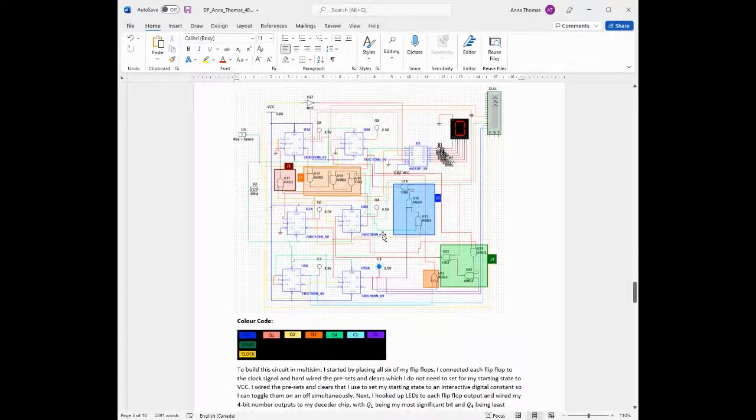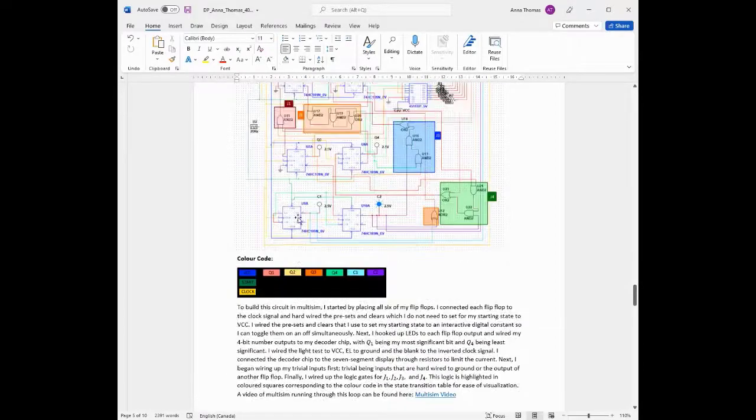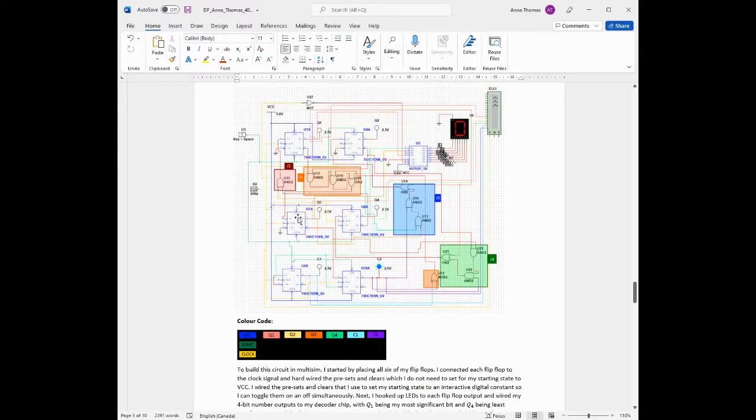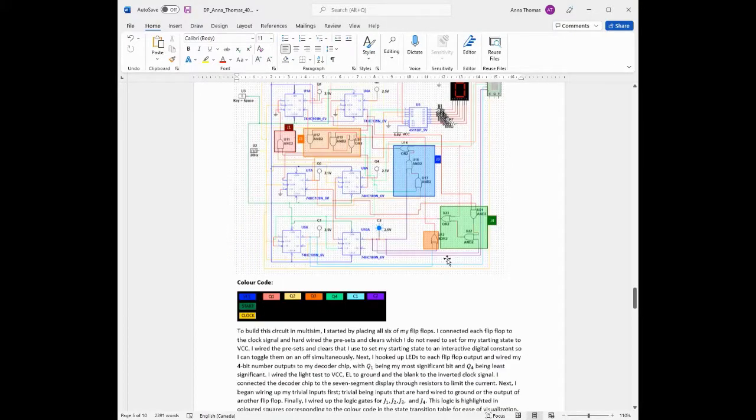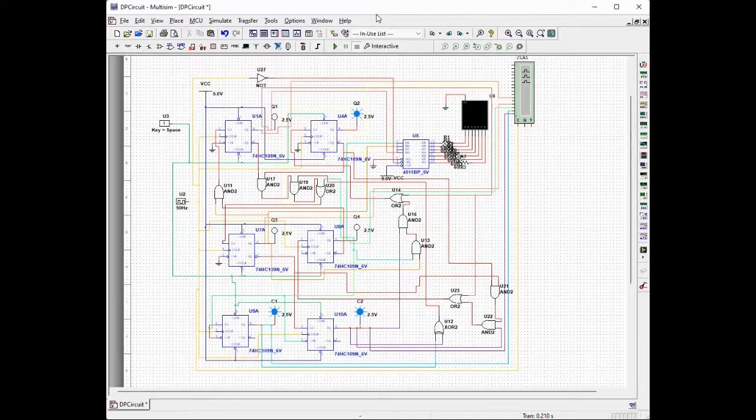So now building it in Multisim, I started by laying out all my flip-flops. I connected up the clock signals. I hardwired the presets that I don't need for my first state, and hardwired the presets and clears to a digital interactive constant for those that I do need to set my starting state. And then I wired up all of my trivial inputs and used the logic gates here for J1, 2, 3, and 4.